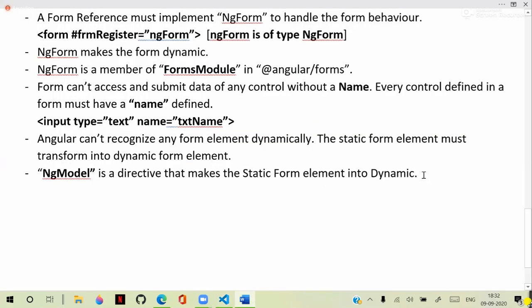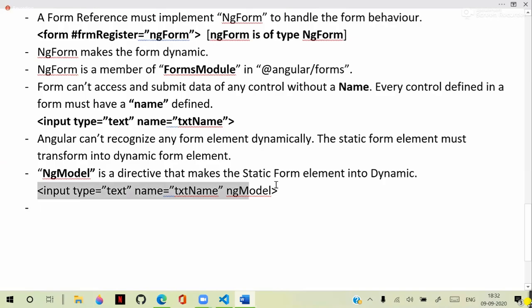How can we make any element dynamic? So input type is equal to text and the name is equal to txt name. To make it dynamic, we have to say ng model. It becomes dynamic. But important is, after making it dynamic, it should have a reference name in the dynamic memory so that its value can be stored in that memory and we can access the value.